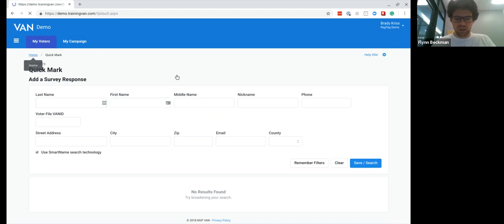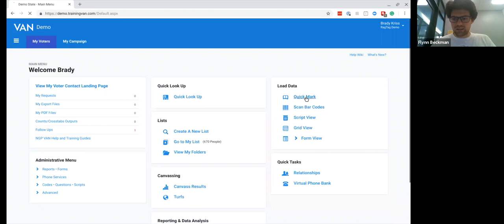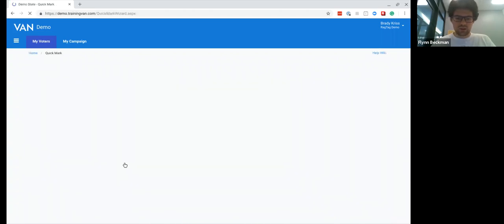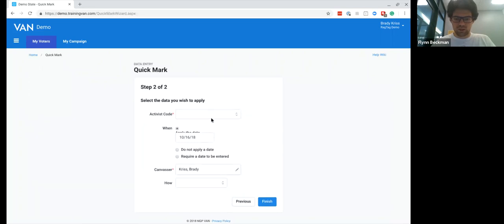Another thing that we might mark somebody as is having an activist code. So we could pick, again, we have to pick which activist code it is. We could say, oh, we've got a list of union members from the union. We want to mark all of these people as union members, when this data was collected, and again, how.